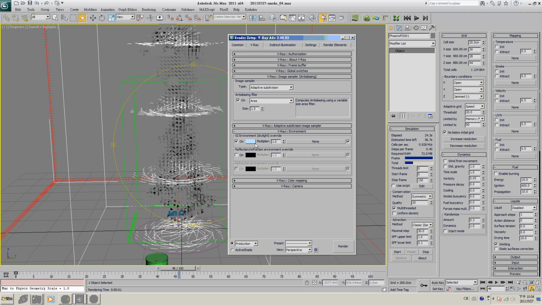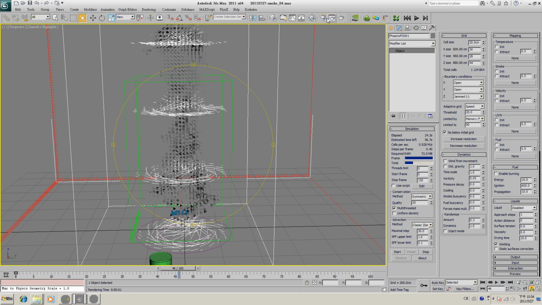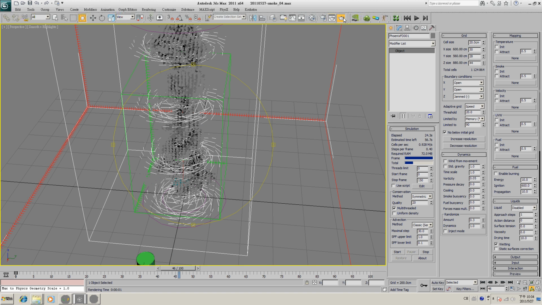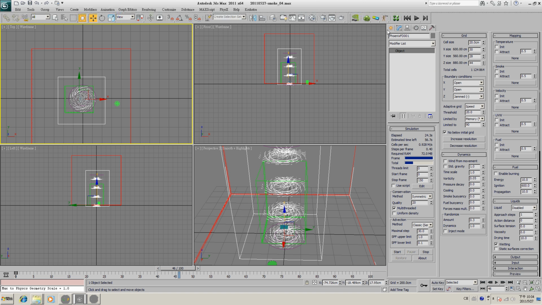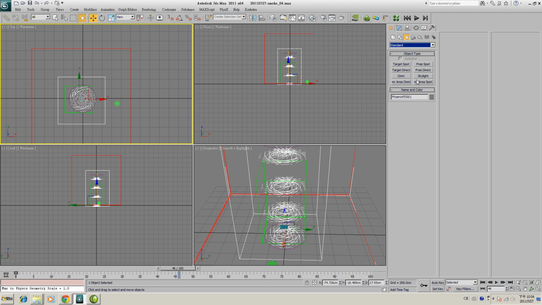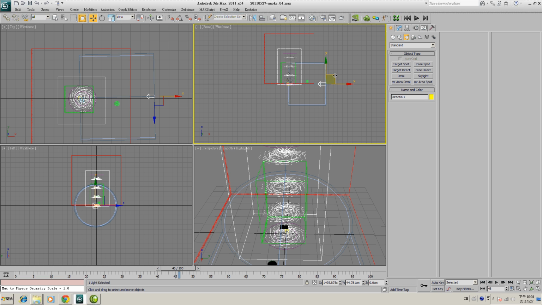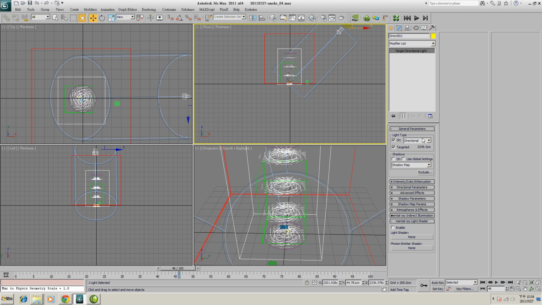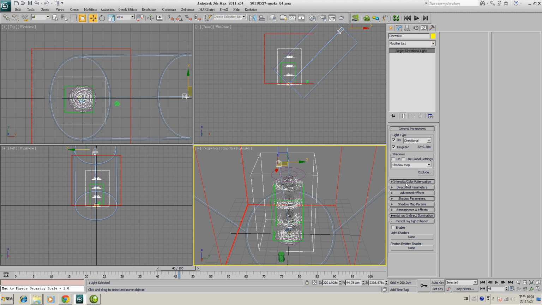For the environment, check GI environment and set the value to about 0.5. And render again. Still very ugly. So now we need to create a light to make it cast shadow. So let's create a target direct light and make sure this light cone covers all this twister area.